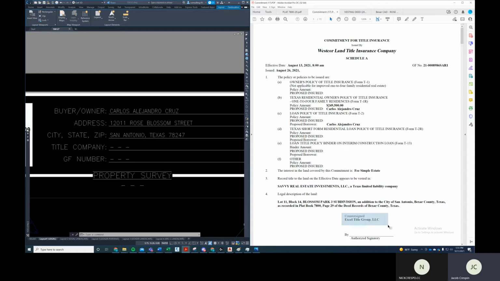It's whoever countersigned, and it's not always going to say countersigned. You will mess this up. Just do your best to look for wherever it says countersigned. If it doesn't, it's whoever issued it. This one was countersigned by Excel Title Group LLC, and the GF number is 21.